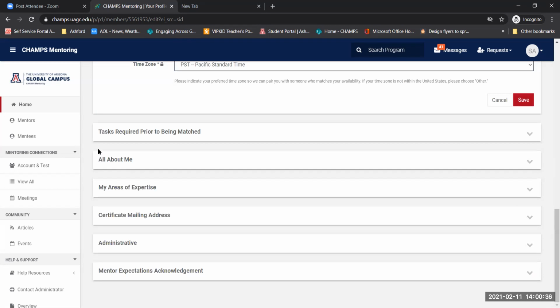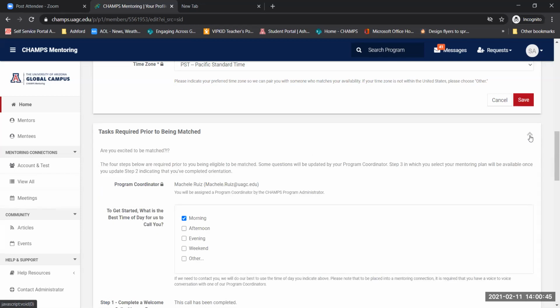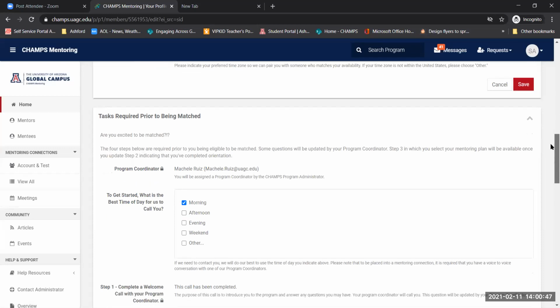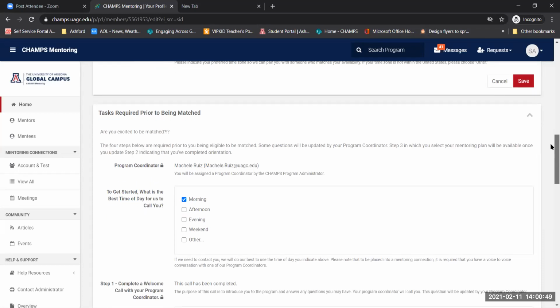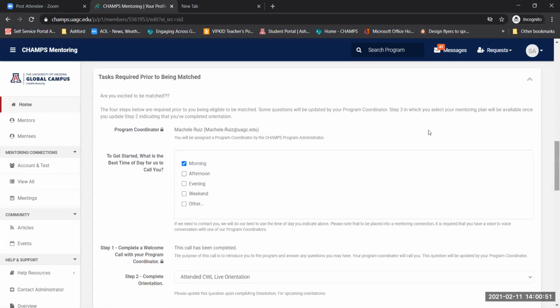Next step, you're going to come down here where it says Task Required Prior to Being Matched. Click on the drop-down. This is where you're going to put all the great information to be able to be on the list to receive a mentee. This is where you'll find your program coordinator. I always recommend putting your program coordinator's email address in your journal. I'll show you where your journal is in just a little bit.